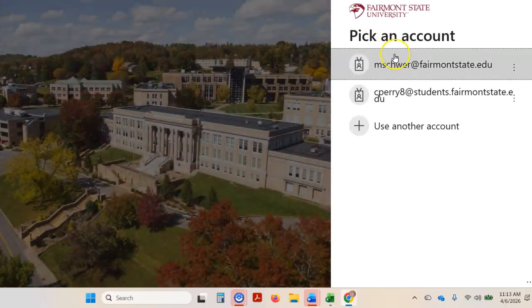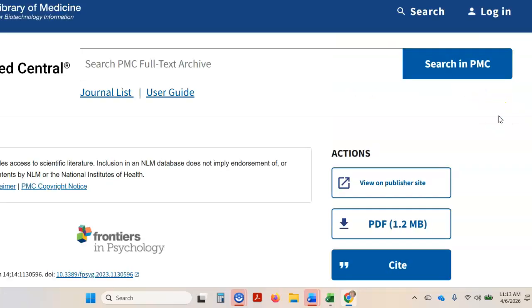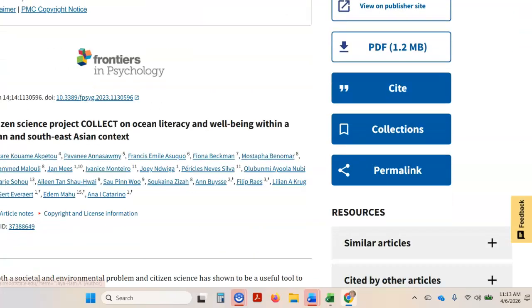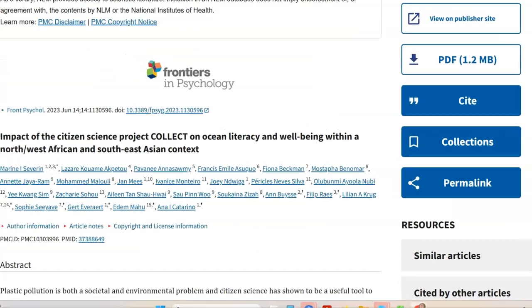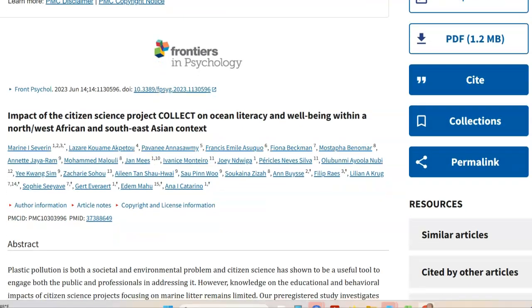And let's say that I do, because citizen science is certainly one way of collecting ocean pollution. It's going to ask me to sign in to be able to look at these things. National Library of Medicine, Frontiers in Psychology. Okay. And I need to move this over so you can see it. And I have many contributing authors there.